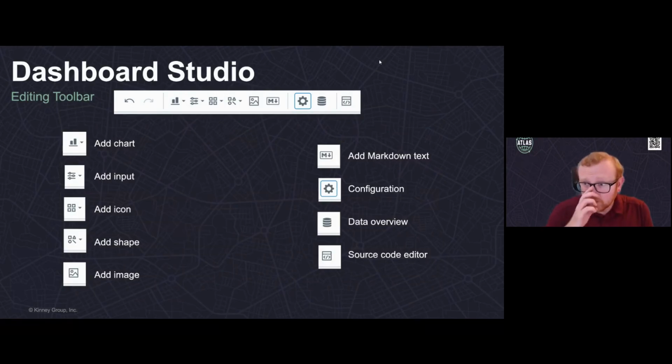And so we're going to look at a couple of the things in the UI of the Dashboard Studio before we hop over into a demo. You can see we have the editing toolbar, which looks different than classic dashboards. We're able to add charts or visualizations, inputs, icons, shapes, images, things that you cannot do with classic dashboards. Markdown text. We have our configuration panel, data overview, and source code editor. And we'll be looking at all of these things.